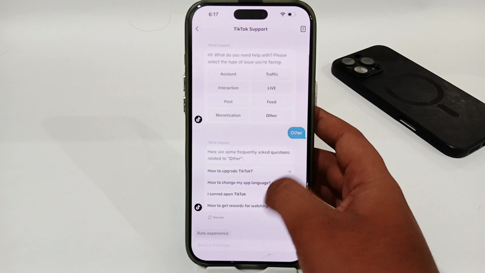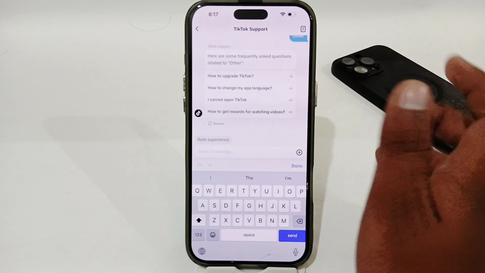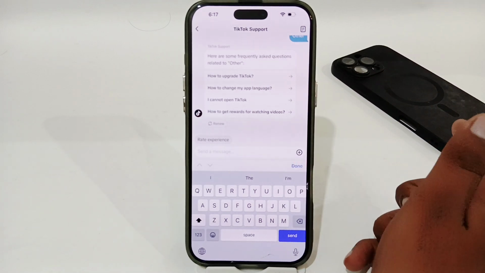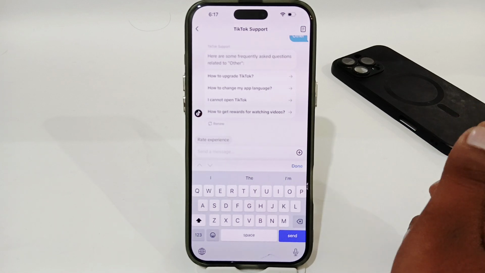And here you can easily send a message that I am not able to follow anyone, or something like that. And after that you will get official help from TikTok support.